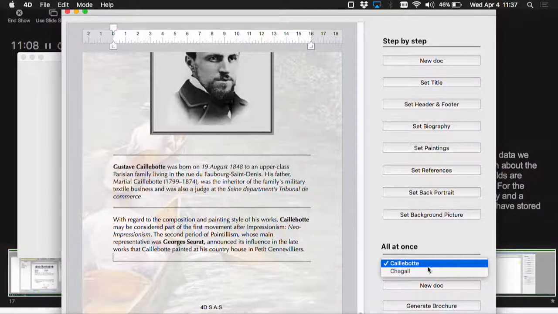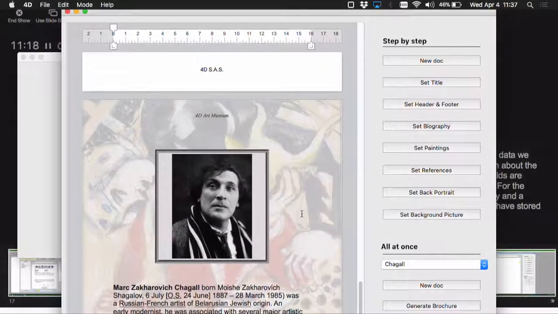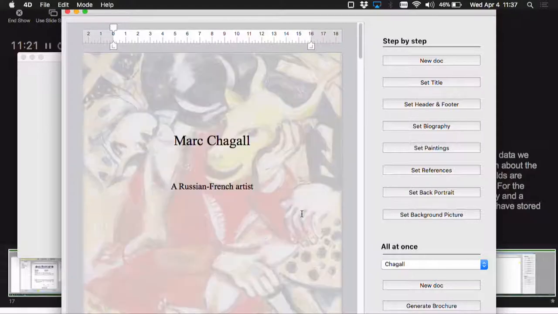And then here I can do everything at once. So now let's select Chagall and generate the brochure. Create a new document and generate the brochure for Chagall. Again, here I'm doing everything in just one go.